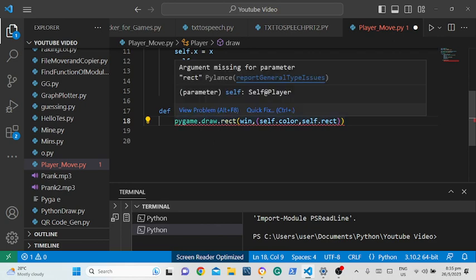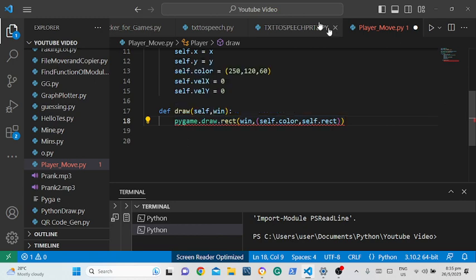What parameter is it missing? I have window, okay, then I put a comma with self.color and self.rect. You know what, let's deal with this later on. First, let's finish the code.